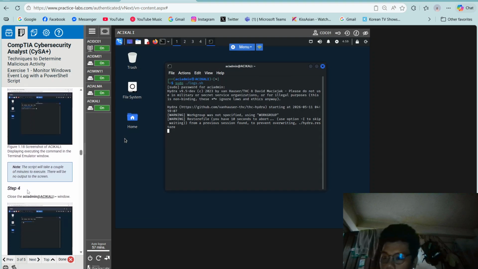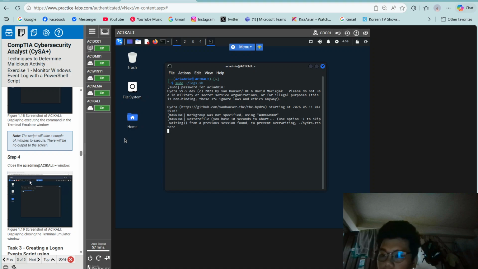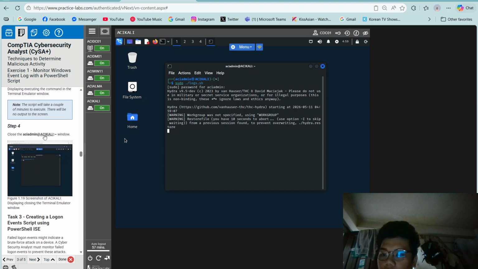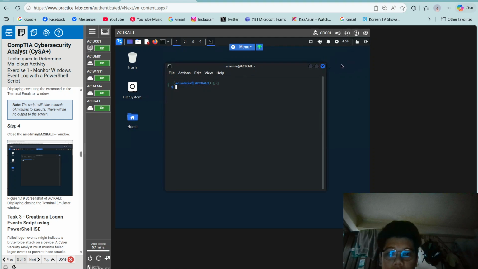So note, the script will take a couple of minutes to execute. There will be no output on the screen. Close the admin at ACI Kali window.